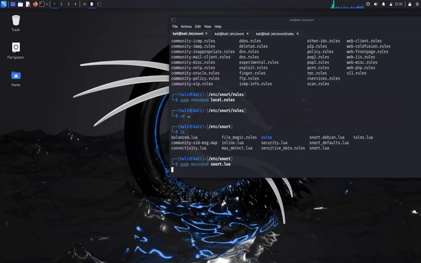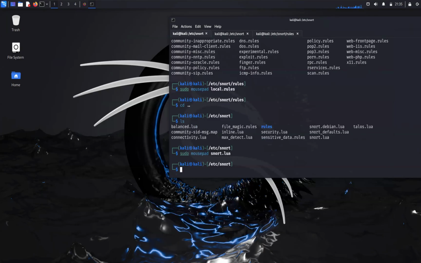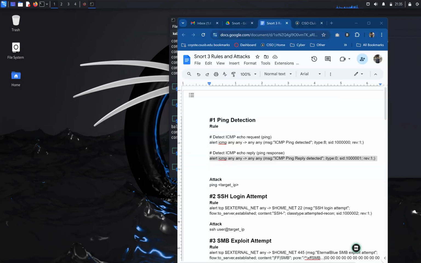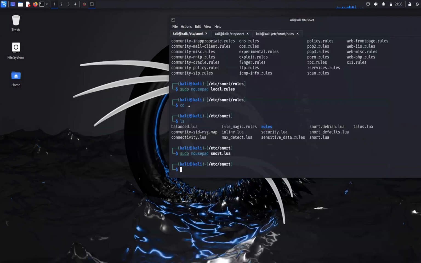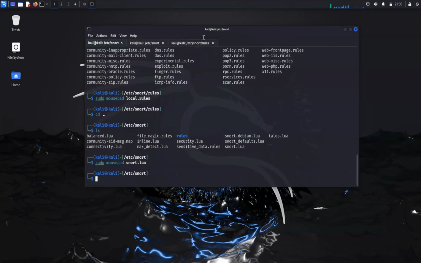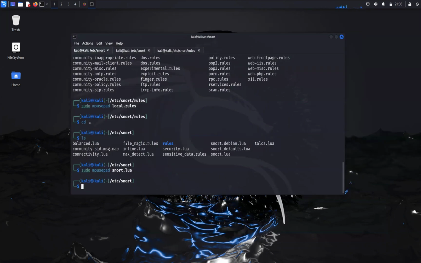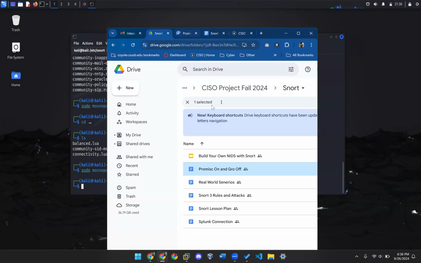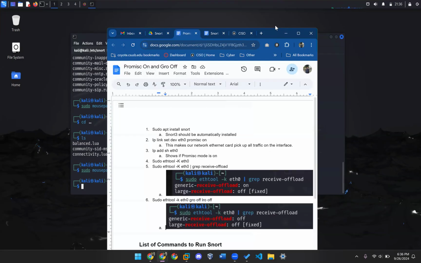Now I'm going to go over something that I didn't go over, and I'm completely sorry about that, guys. Before you do anything, we have to make sure the Ethernet network adapter card for our Snort machine is in promiscuous mode, because by default it is not. I want you guys to go into the Snort folder and follow these steps: promiscuous on and GRO off. I'll do it step by step with you guys right now.